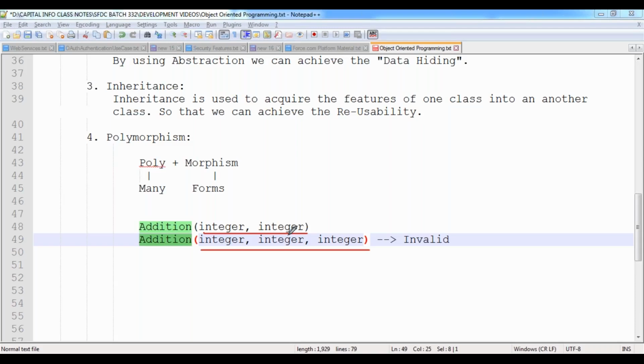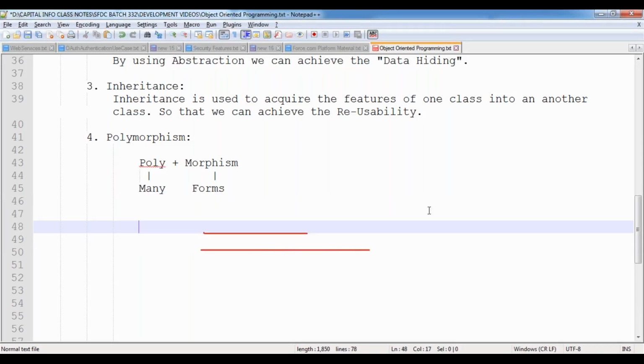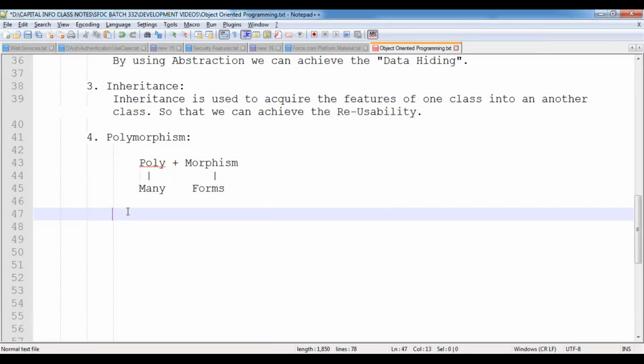On the internet also, you might be observing many morphic photos, where the body belongs to one person and the face belongs to another person. That means they are preparing morphic photos, making different photos as clones. Similarly here also, Salesforce has given the facility of polymorphism, through which we can define multiple functions with the same name, with a different signature.